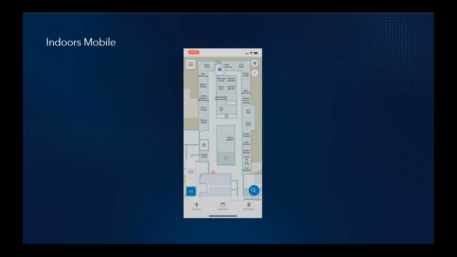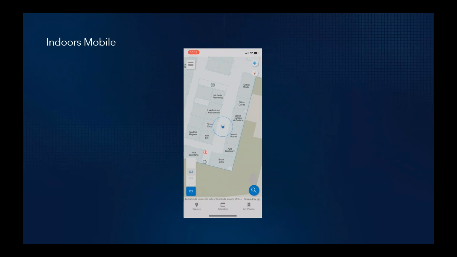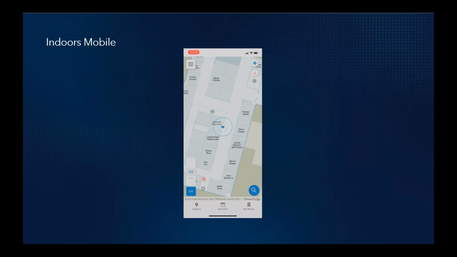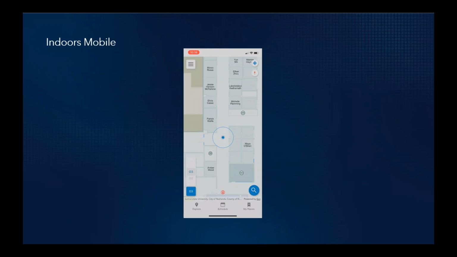And so in this first demonstration, we have the mobile application. I'm using an iOS device. I recorded this earlier, and I'm just walking down the hall towards my office. We had implemented indoor positioning based on BLE, Bluetooth Low Energy.